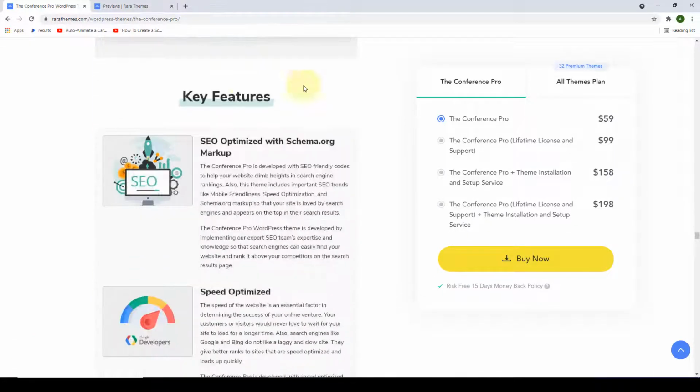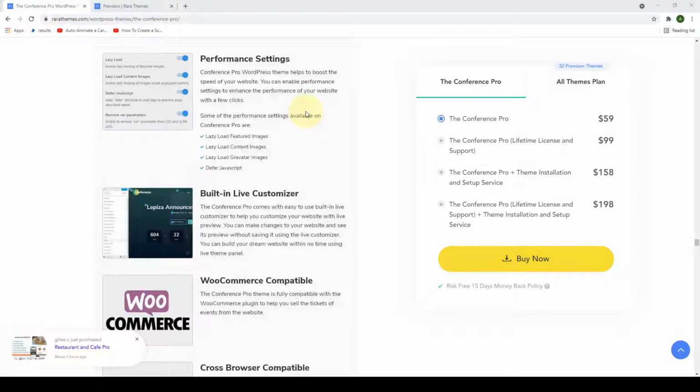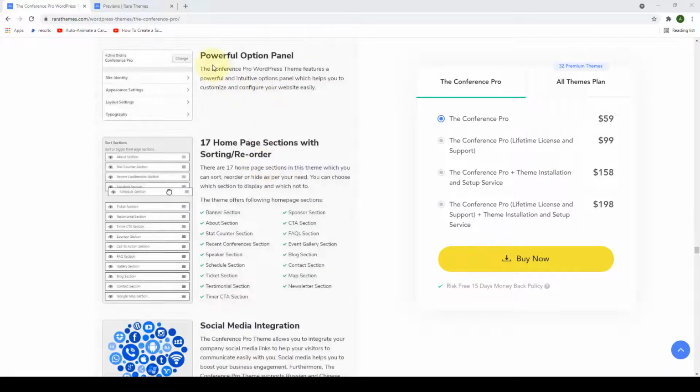Now we will head over to the key features. Along with the features that you get with your free theme, with the Conference Pro WordPress theme, you get performance settings to boost the speed of your website. Here are the settings available, which include lazy load featured images, lazy load content images, lazy load gravatar images, and defer JavaScript.